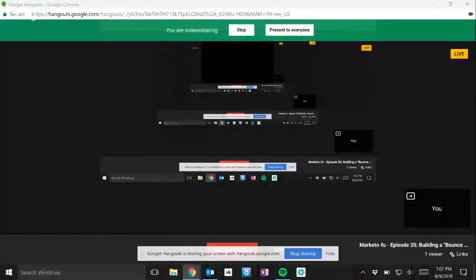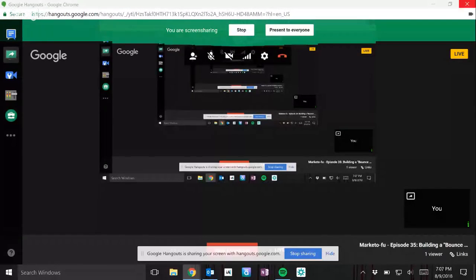We're going to figure out where the share screen button is. Yeah, the one that says screen share. That's the one. All right, so a little rusty. We're going to get the kinks out.